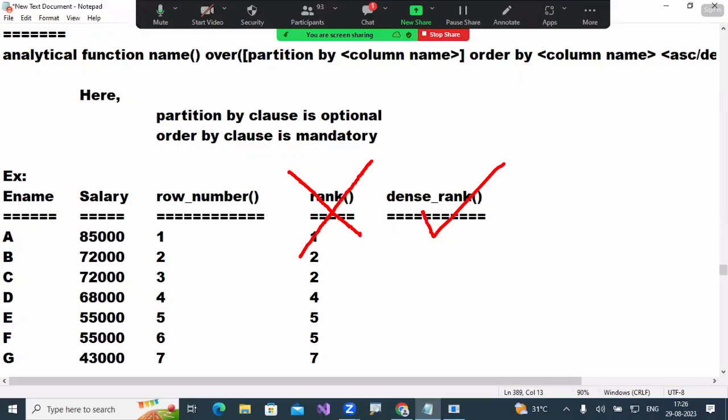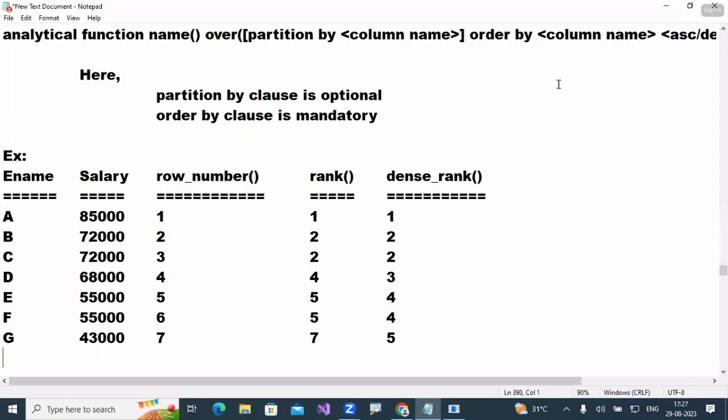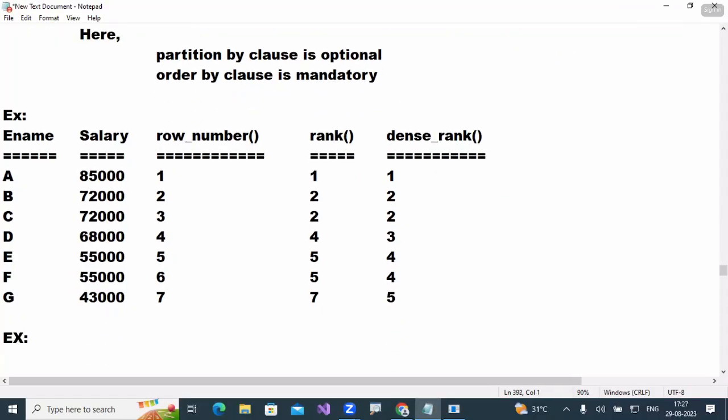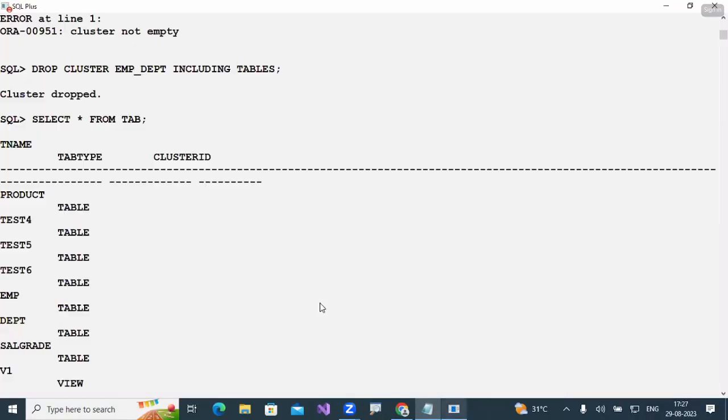Dense_rank. So the dense_rank advantage, see: 1, 2, 2, 3, 4, 4, 4, 4, and 5. So now tell me, rank or dense_rank, which is accurate? Dense_rank. Dense_rank will give exact accuracy. Okay. So these are the differences. Got it? Now let me show you some examples. Don't write, first observe the query. This is our syntax. Is it clear? Now you can come back.